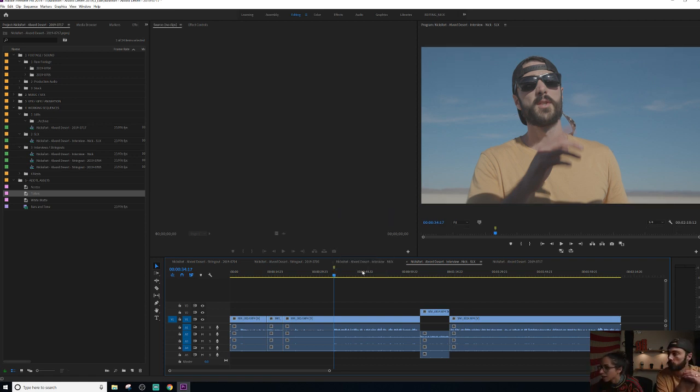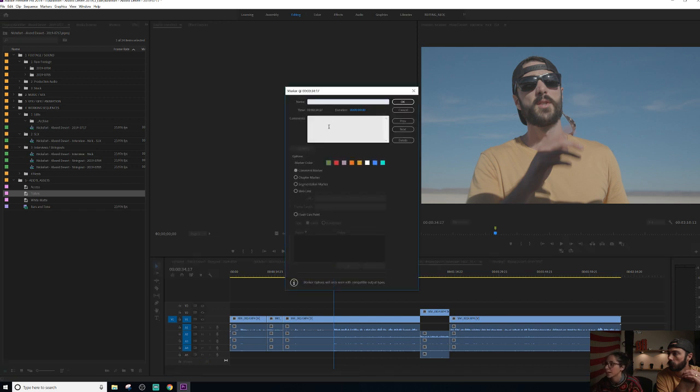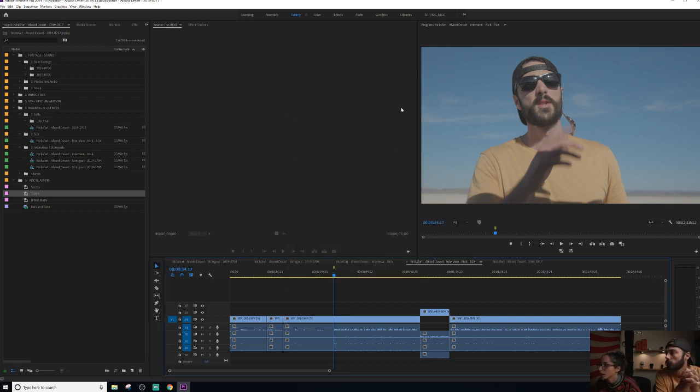shortcuts set up for markers. So this is a good line here. I would write down in the comments either specifically what he said, or like good moment for the end, or like say.